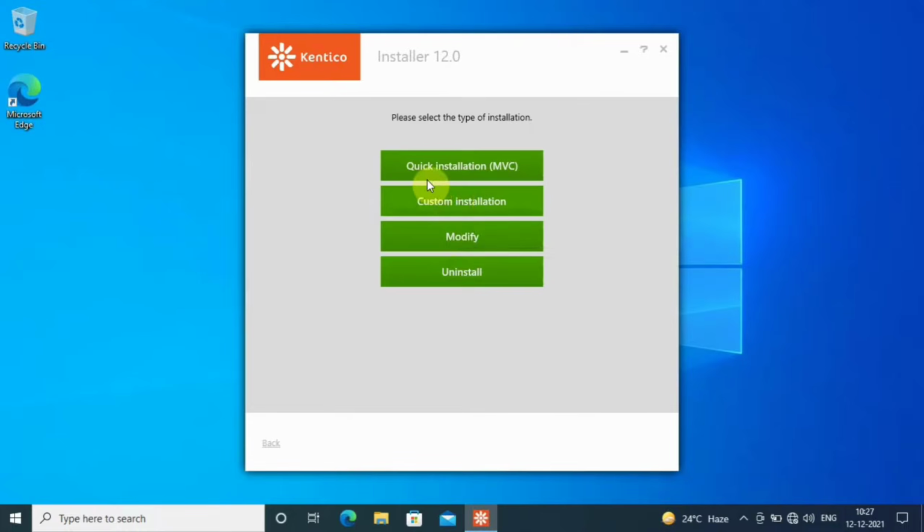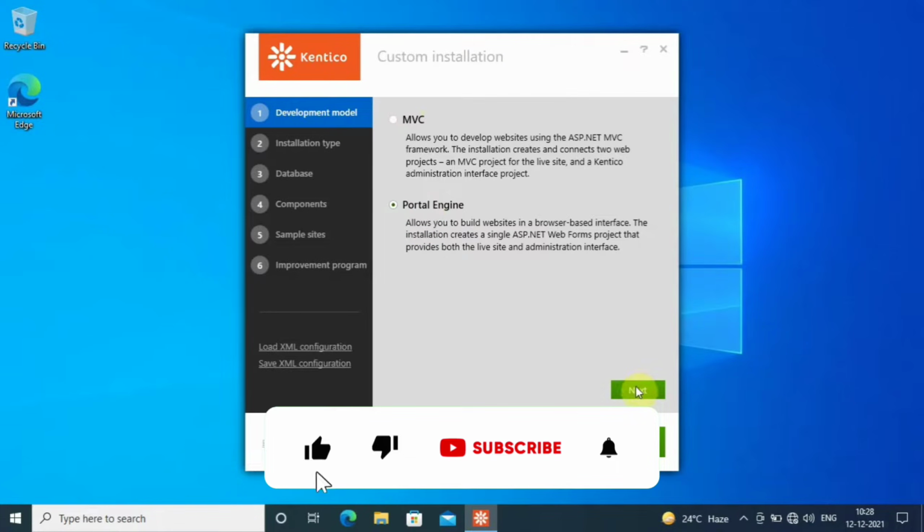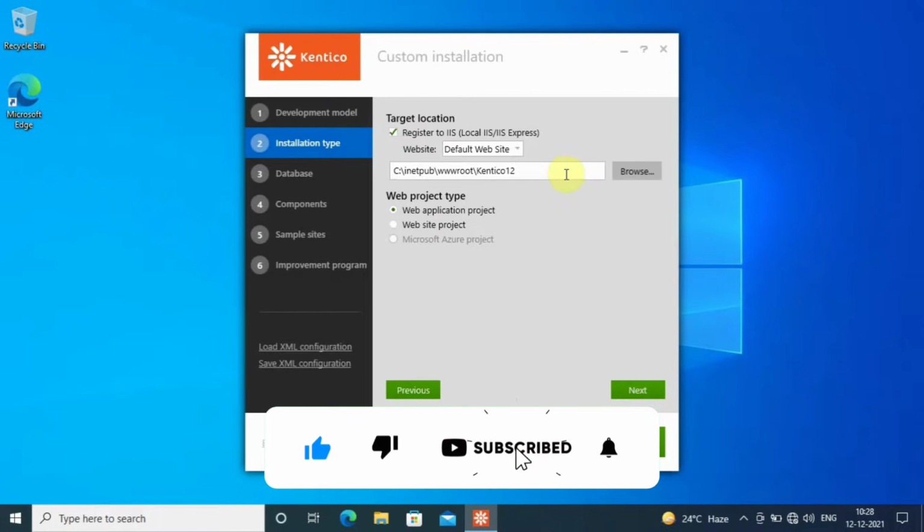Here I can select custom installation. And the first step is the development model. We can see two kinds of development models: one is MVC and one is portal engine. So here I am selecting portal engine and clicking on next.